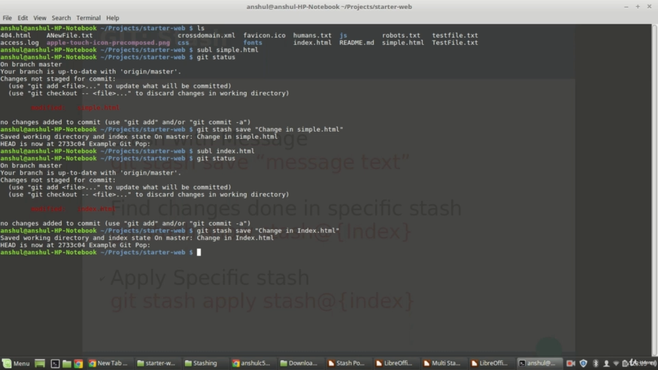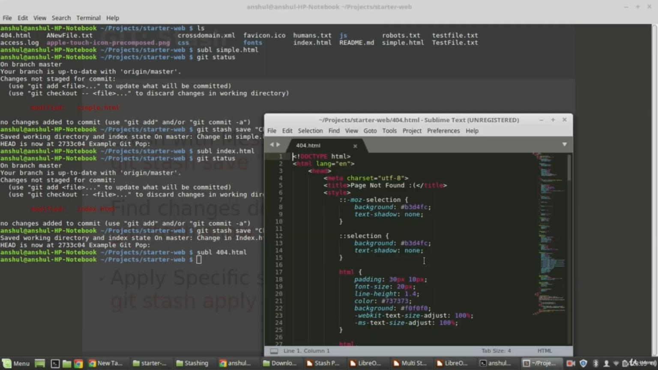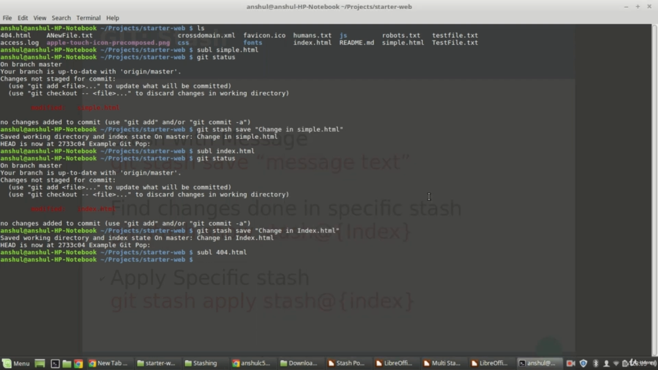Now suppose I also want one more change in some other file, and I will test that as well. So I'm going to change 404.html, right? So, Sublime, 404.html, and page not found, server error, right? Saved it. I changed the message of 404. Save it, close it, quit it.